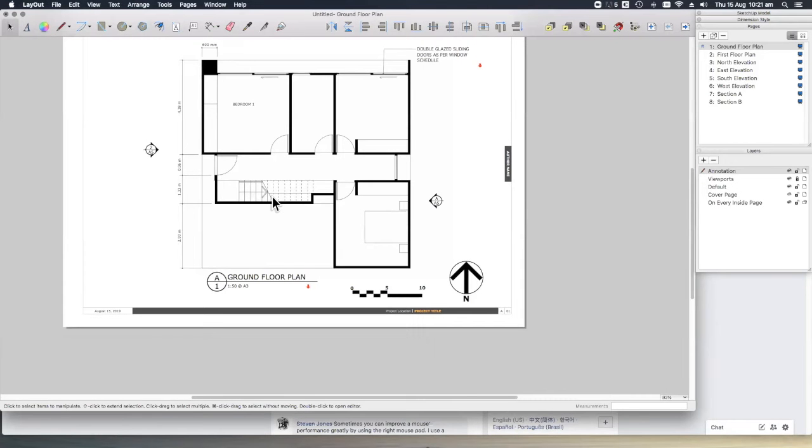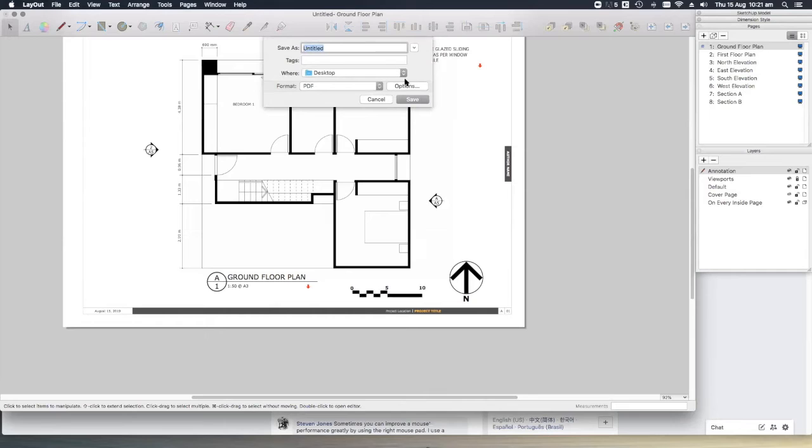One last thing. Once you have all your drawings looking the way you want them, what then? Well, obviously you can print them directly, or alternatively, you can export them as a bound PDF by going to File, Export, and choosing your save location.